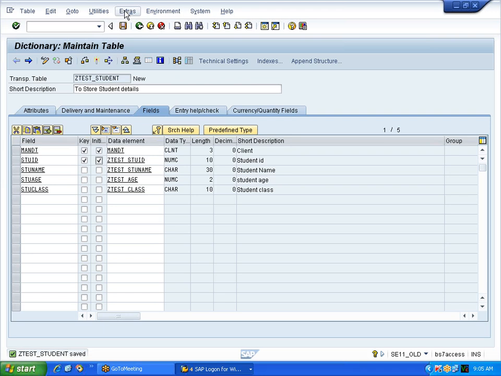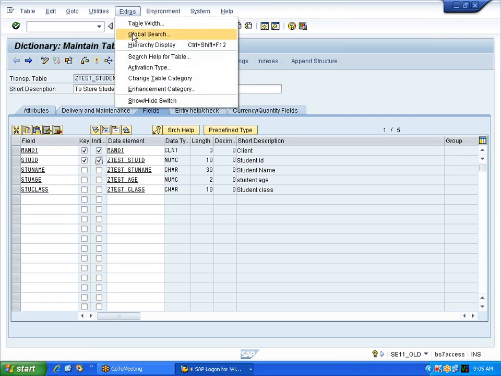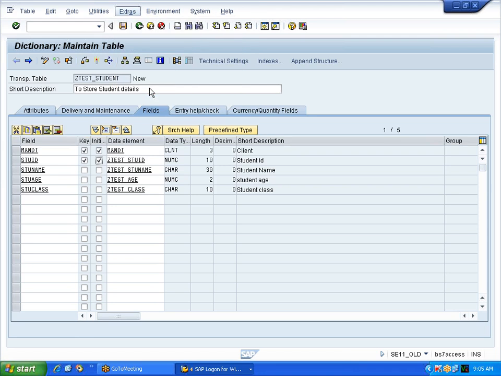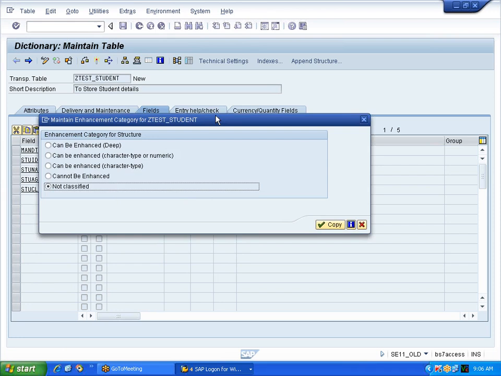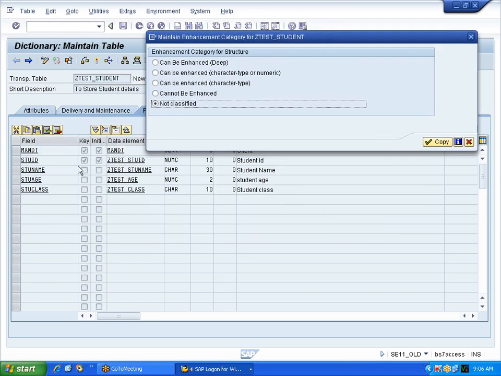Go here to extras, click on extras, enhancement category, continue. So now SAP is asking you, see, this is a table structure. Table structure means the fields in the table. Now what are the fields in the table? Student ID, student name, student age, student class name. So these are all the fields in the table. So this is the structure of the table.